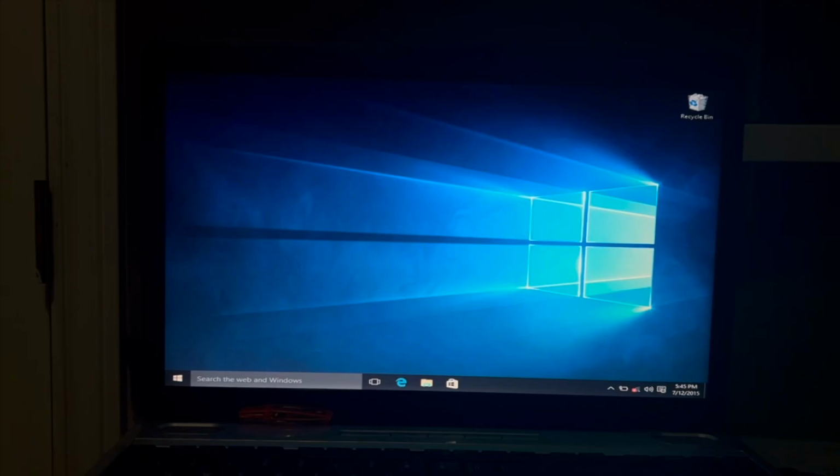So we're going to be going from the RTM to 22H2, which is the latest update, released in October 2022, and it is currently the last update before it goes out of support. It's less than 3 months until Windows 10 goes EOL.